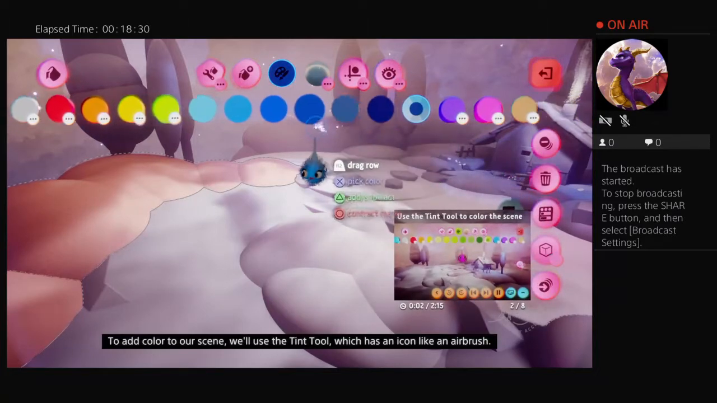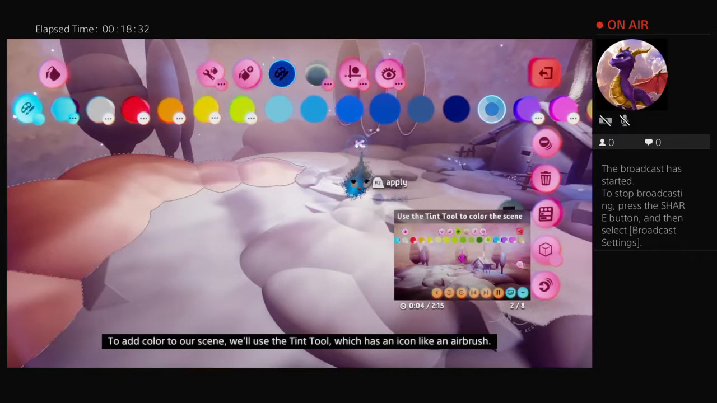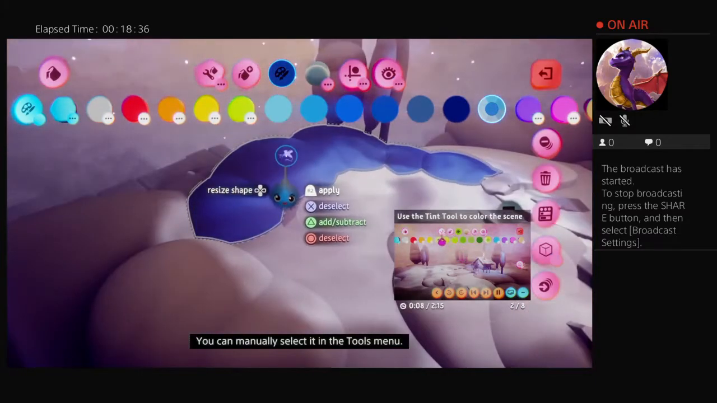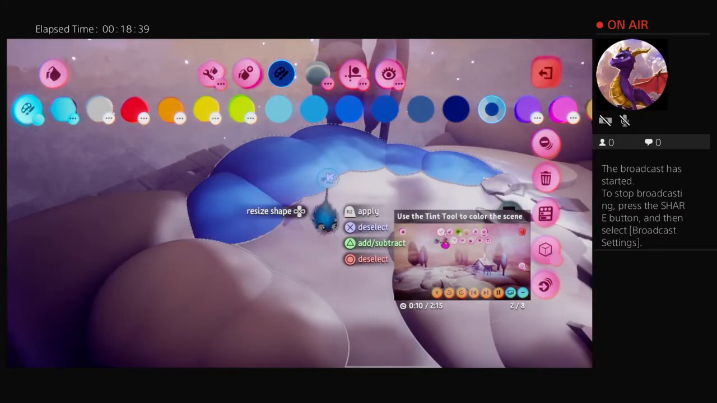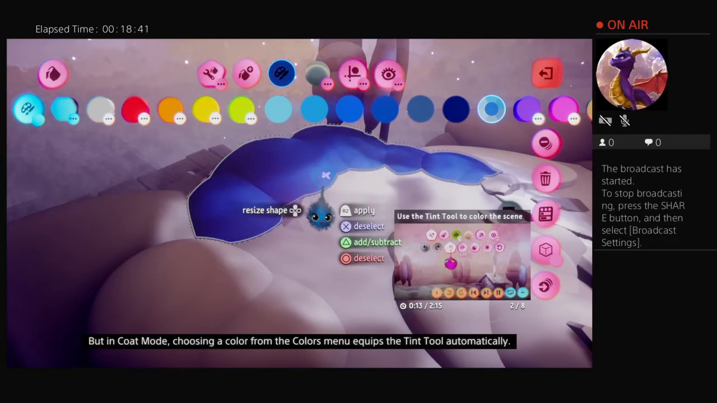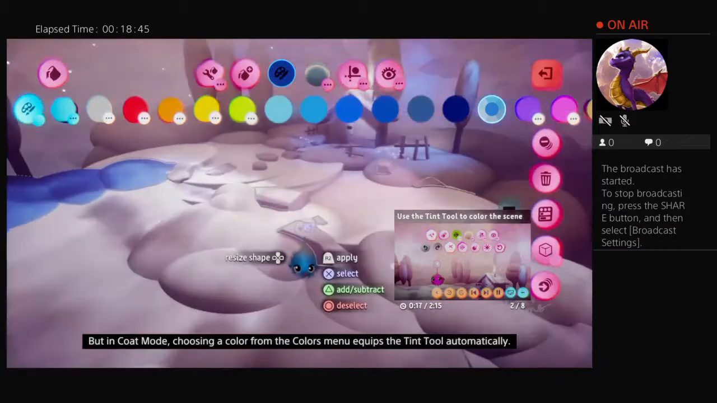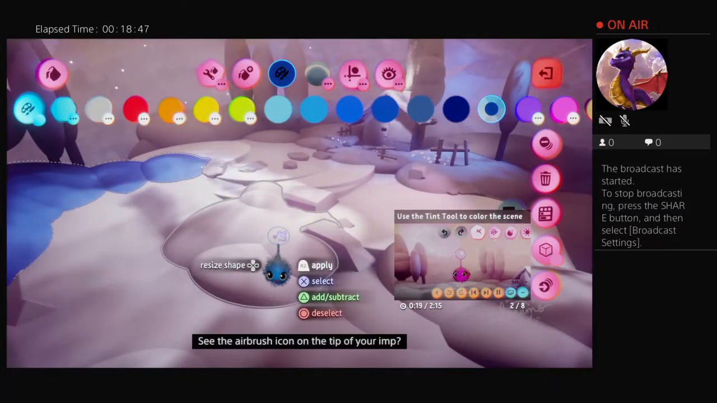To add colour to our scene, we'll use the tint tool, which has an icon like an airbrush. You can manually select it in the Tools menu. But in coat mode, choosing a colour from the Colours menu equips the tint tool automatically. See the airbrush icon on the tip of your imp.